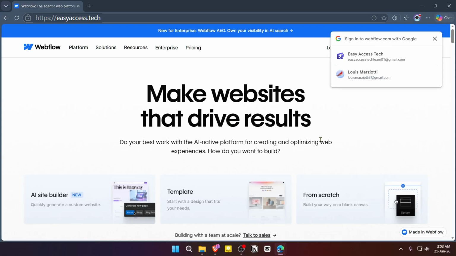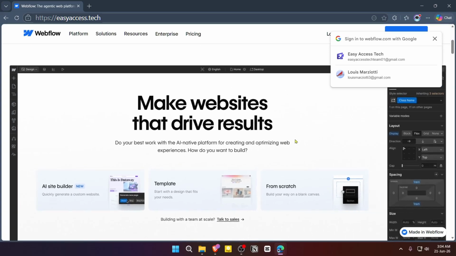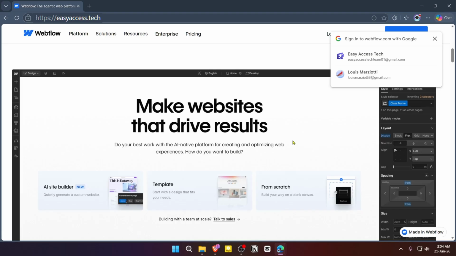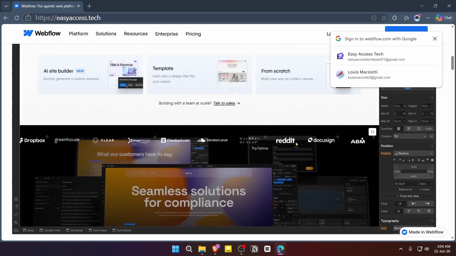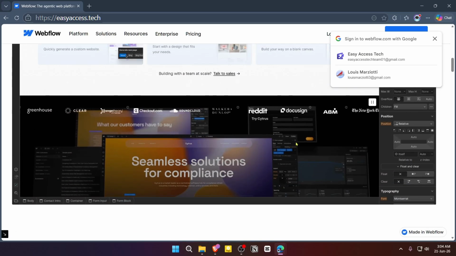Building a professional website used to mean choosing between two difficult options. You either had to learn coding and build everything yourself or hire a developer to do the work for you. But modern website builders have changed that. One platform that has become popular among designers, freelancers, agencies, and businesses is Webflow. It allows users to create professional websites visually while still offering a high level of customization.